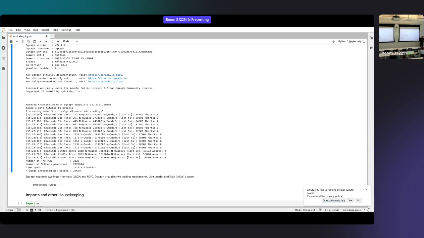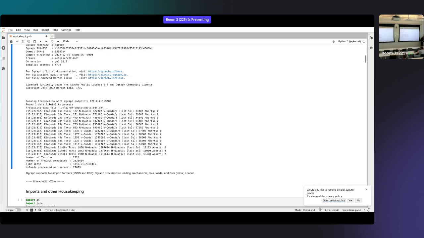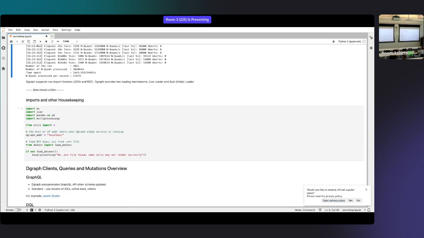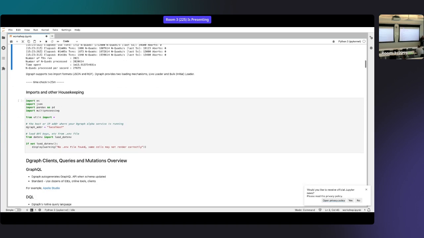In this case, we were processing nearly 28,000 N-Quads per second when we live loaded. Live loader is the slowest of the two. Bulk loader can do massive transaction speed. So, if you're following along, our graph not only has the schema, but it also now has this subset of the data loaded.